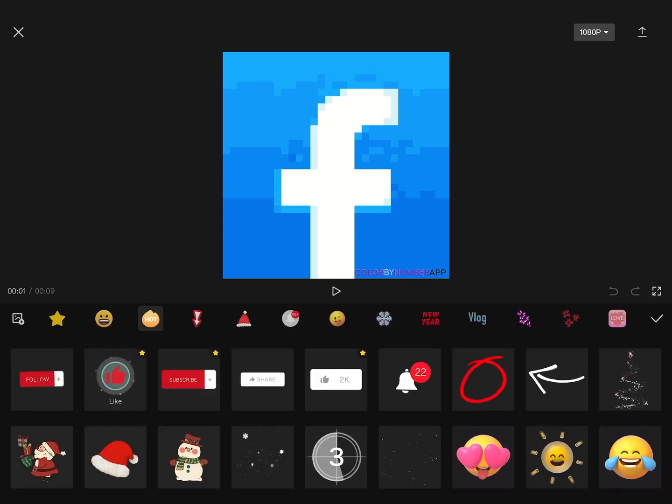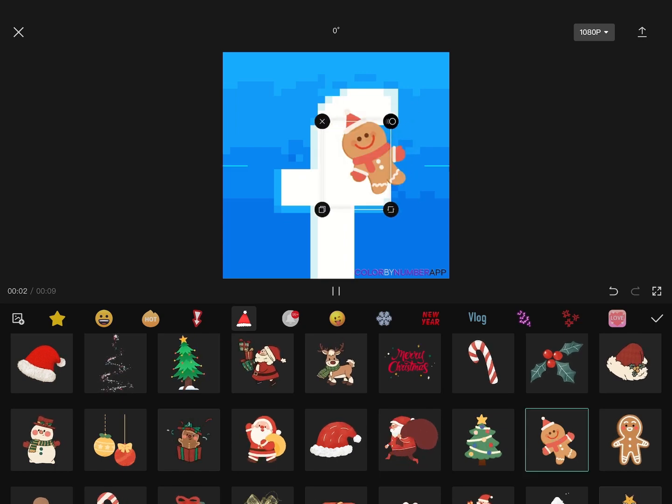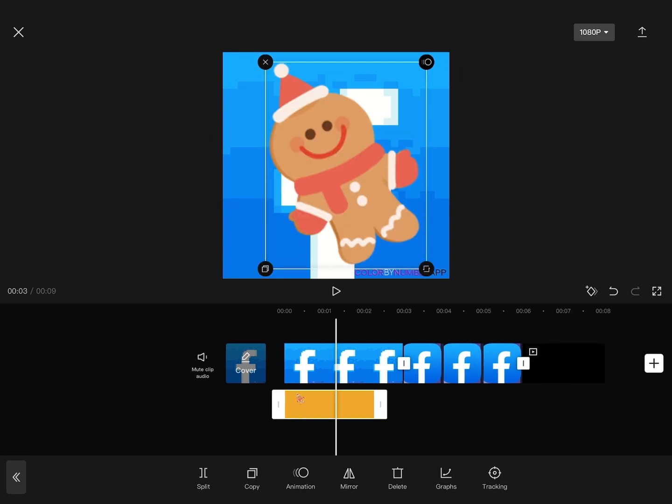I'm going to do stickers. Let's go to Christmas stickers. I'm going to choose this one. I can make it as big as I want to. And I can control how long I want it to go.